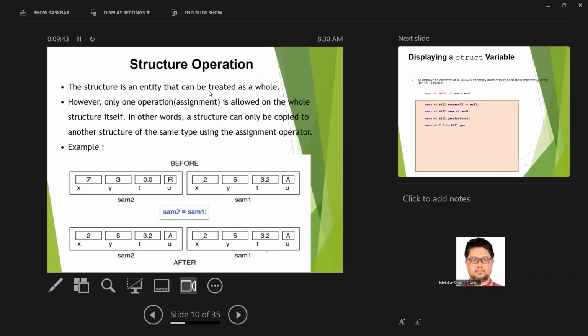The structure is an entity that can be treated as a whole. However, only one operation or assignment is allowed on the whole structure itself. In other words, a structure can only be copied to another structure of the same type using the assignment operator. So for example, if I say SAM2 equals SAM1, meaning SAM2 will copy all the information from SAM1.